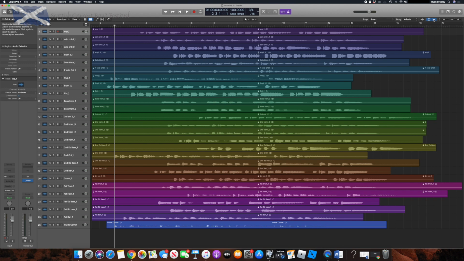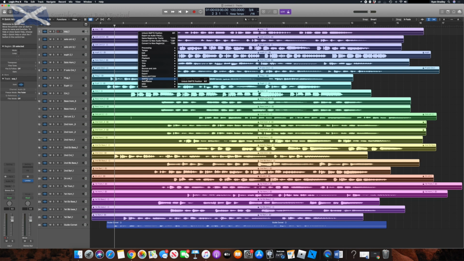First thing we need to do is make sure we can move them, because right now they've all got a little lock on them, which means if we try and drag it, it's going to snap right back. So just click and drag to highlight every track and right click. Now go down to SMPTE lock and just press unlock SMPTE position. That's got rid of our lock, which is nice.